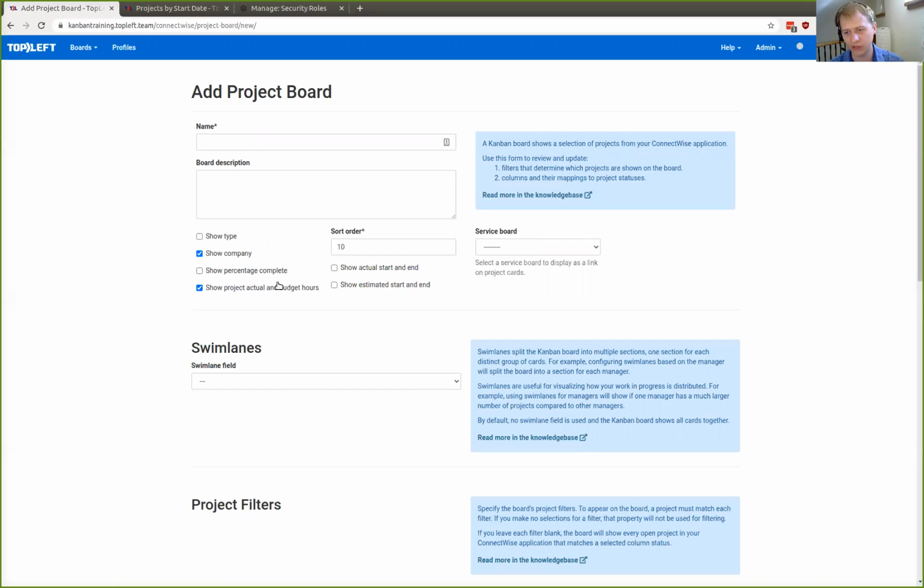But you can go through these. I won't even mention the details because you can read that yourself, but you know, normal stuff. We have name, some options about what appears on the cards. We have the swim lane fields here. This particular screen captures from our ConnectWise instance.